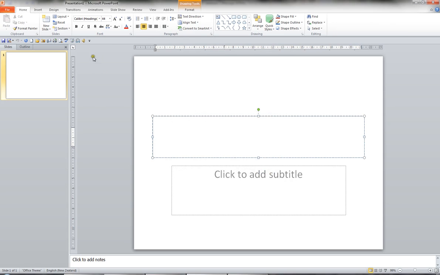And so if you pick up literature and it refers to the Paragraph dialog box launcher, or the Drawing dialog box launcher, or even the Font dialog box launcher, it's this little arrow in the bottom right corner of some of the groups.